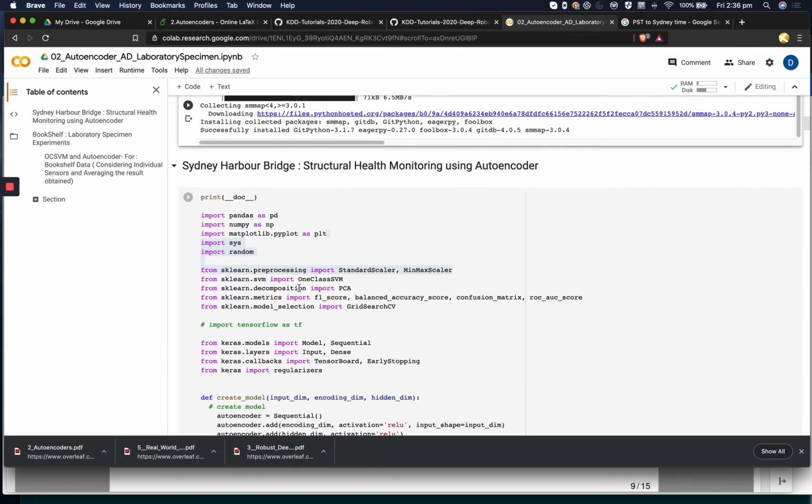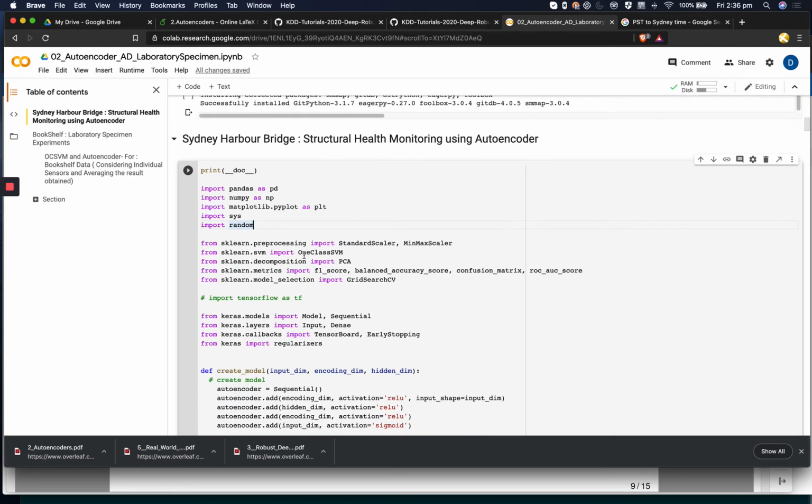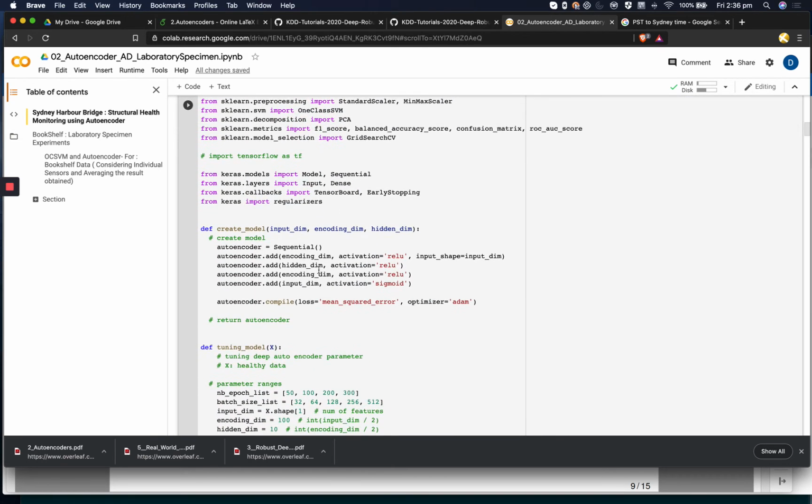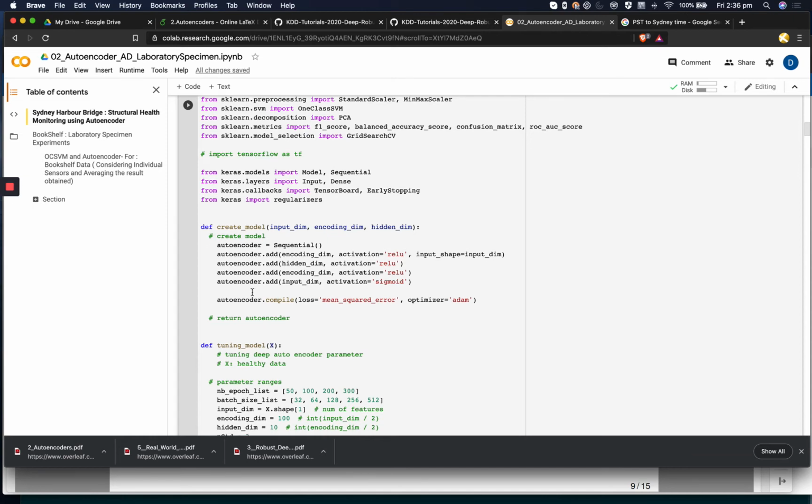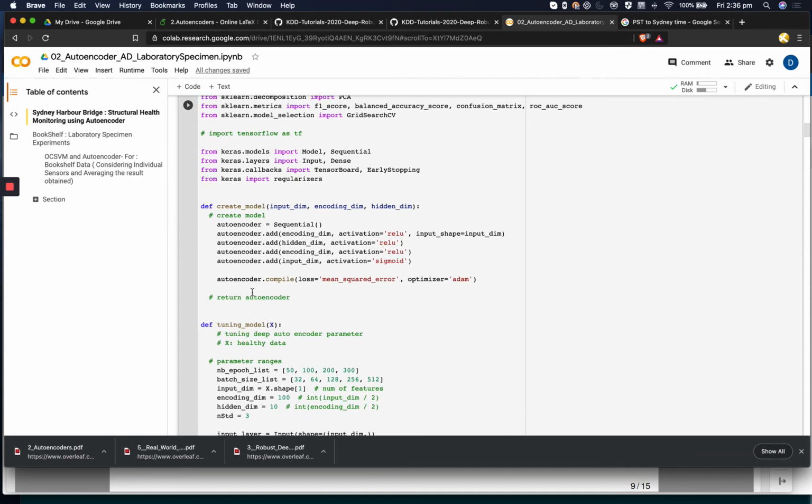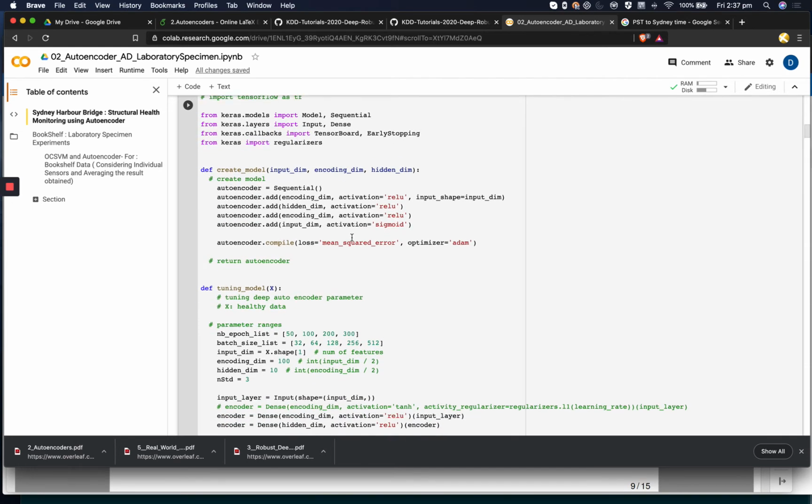Moving on, in this cell we have shown the implementation of a simple autoencoder. It's an autoencoder with one hidden layer and a latent encoding dimension of one, one embedded layer, and we are using the mean square error as the loss function, using Adam as the optimizer.